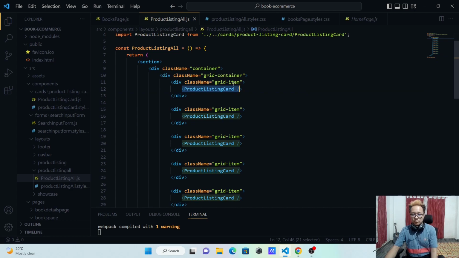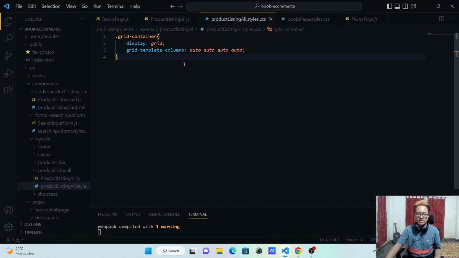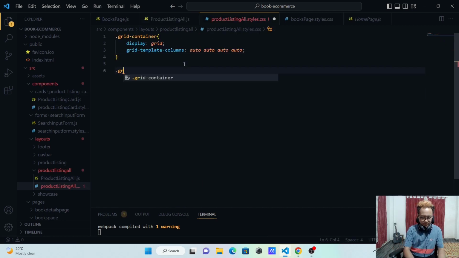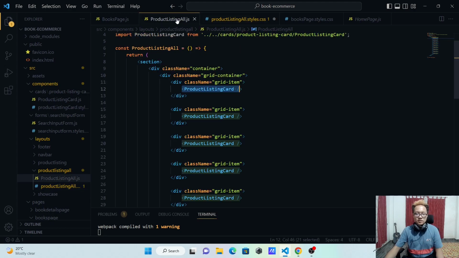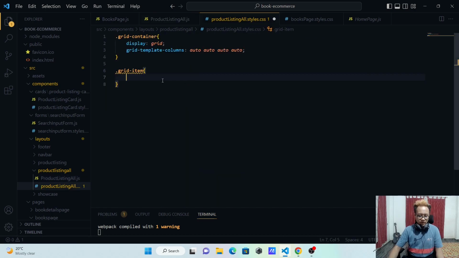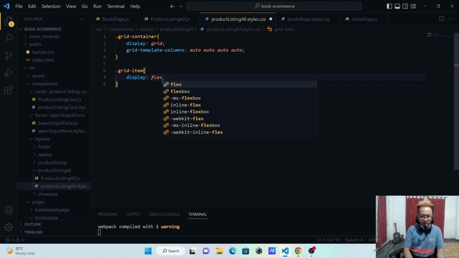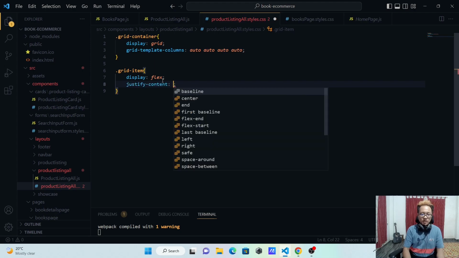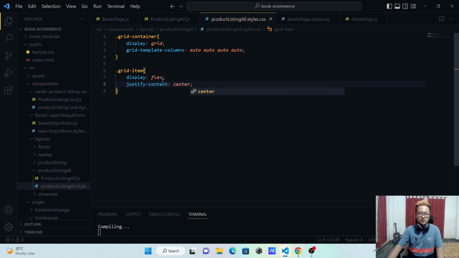In order to center this, you can use flexbox here. So let's target the grid item, and here we just need to center this product listing card, which is basically the child element of this grid item. So we can use flexbox in order to do that. We can say display flex here, and then we can set the justify content property to center, right?